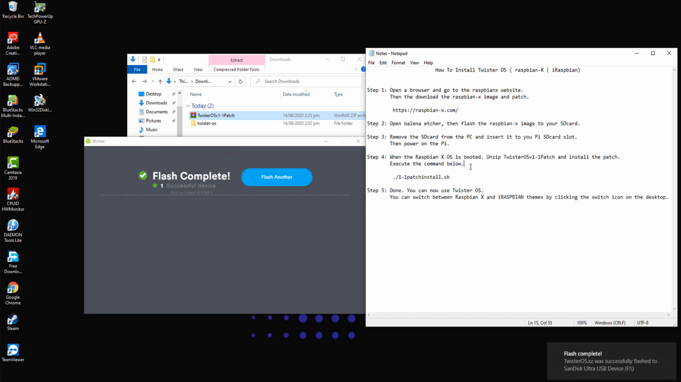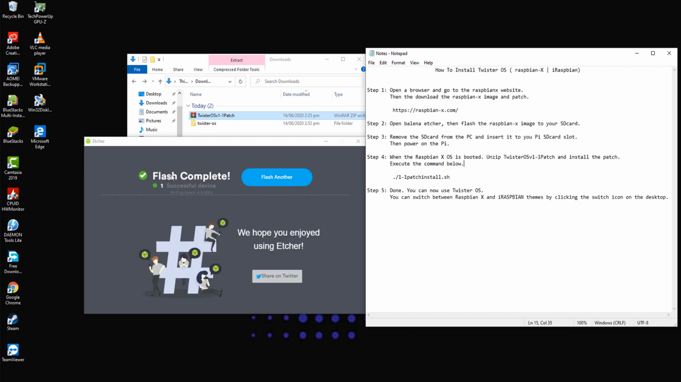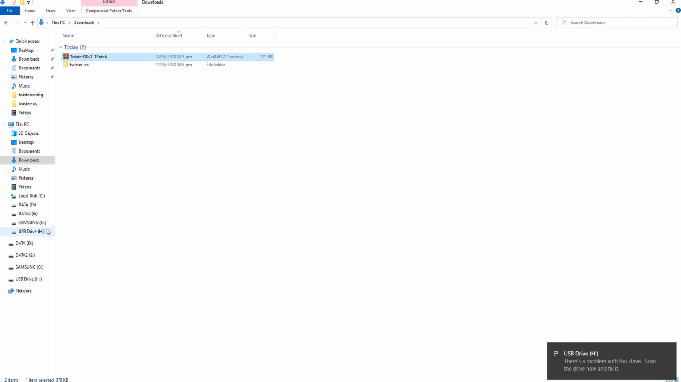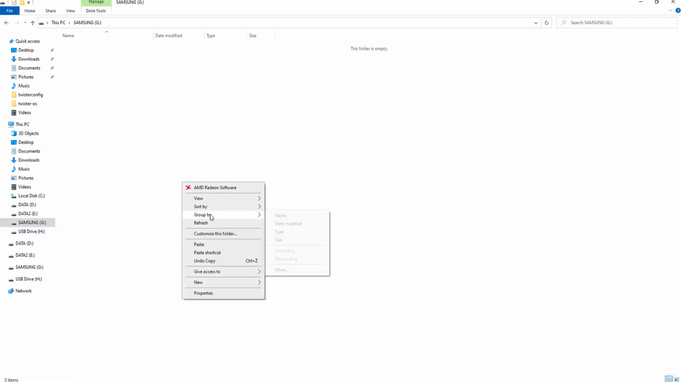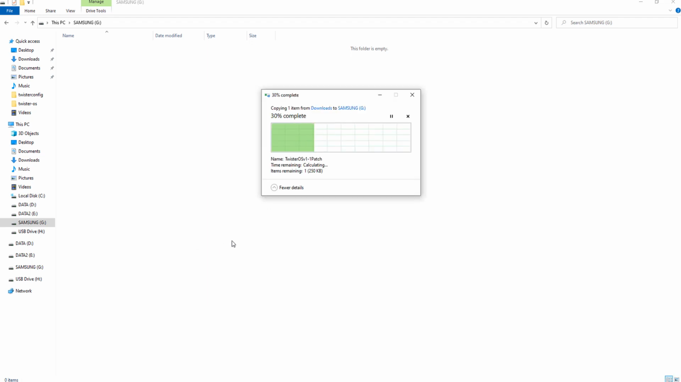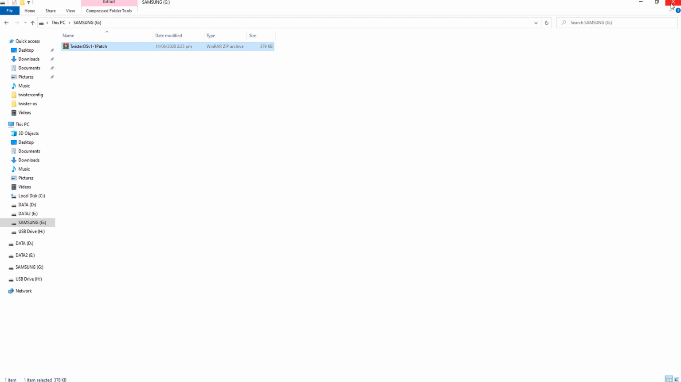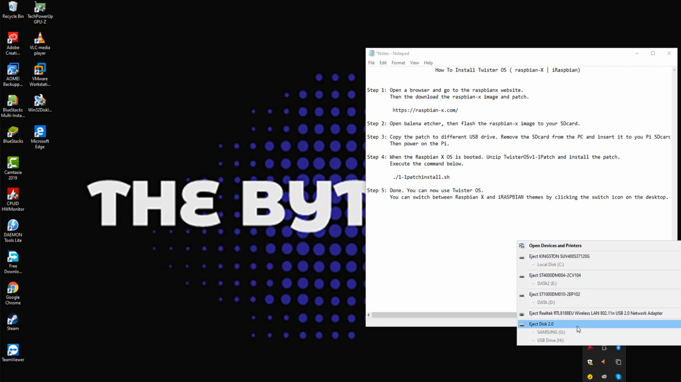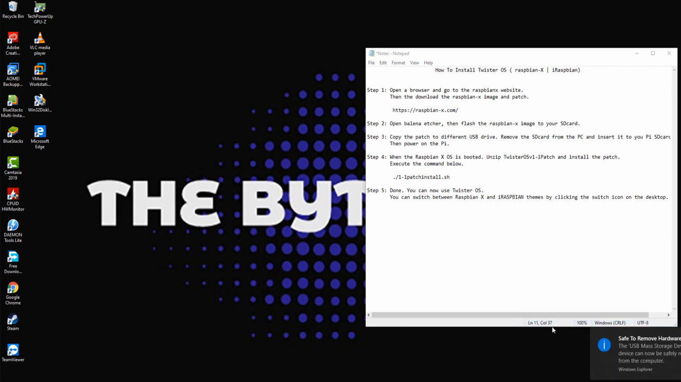Step 3. Remove the SD card from your PC and insert it to your Pi SD card slot. Then copy the patch to another USB drive. Then power on the Pi and wait for the OS to fully boot.